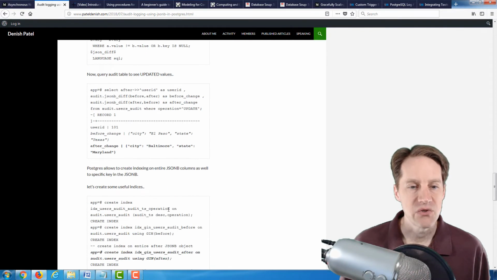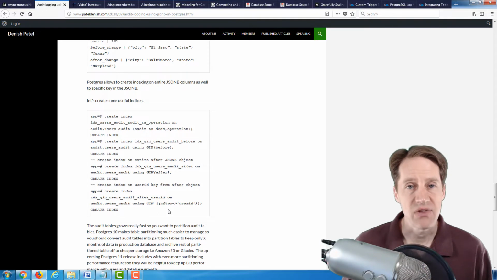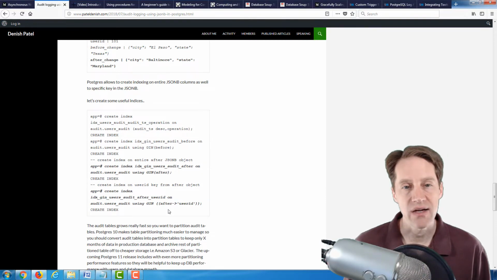And then he goes into creating GIN indexes to make access more efficient, but definitely an interesting take on how to do auditing using JSONB fields, and pretty simple to do if you're looking to do that.